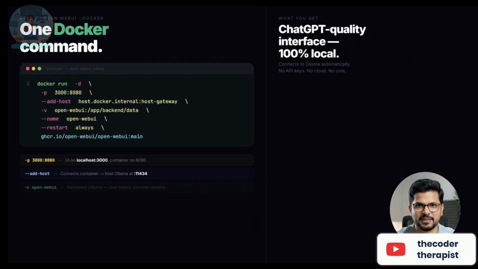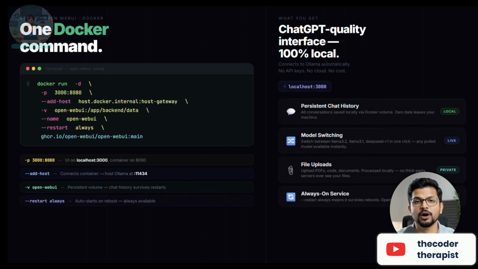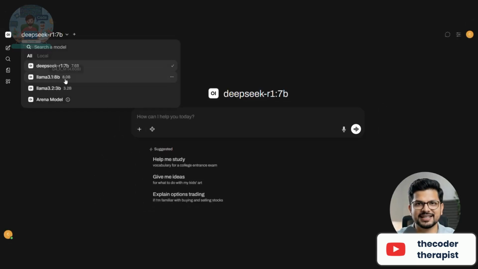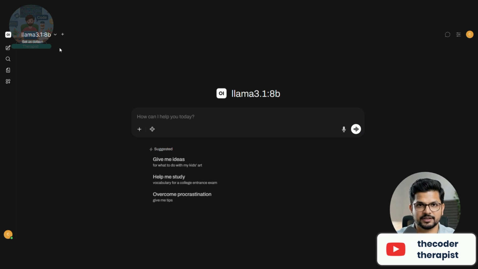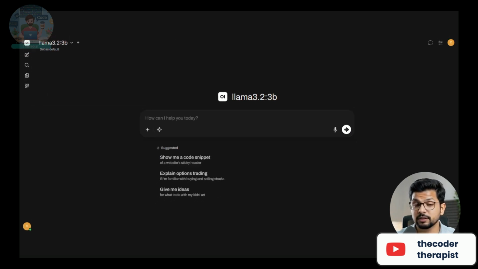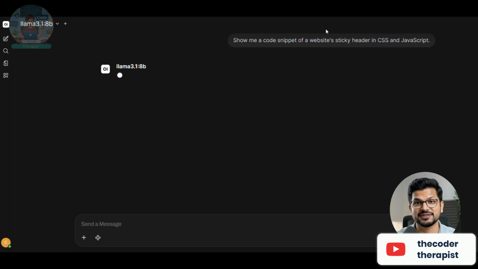Optional, but powerful. Open WebUI gives you a ChatGPT quality interface locally. One Docker command connects to your Ollama server automatically. Persistent chat history, model switching, file uploads, all local, all private. This is what you show to non-technical stakeholders. It looks like ChatGPT. Runs on localhost, port 3000. Your data never leaves your machine.